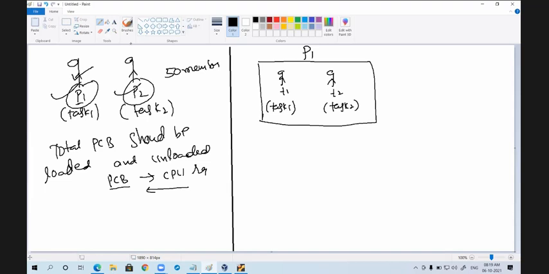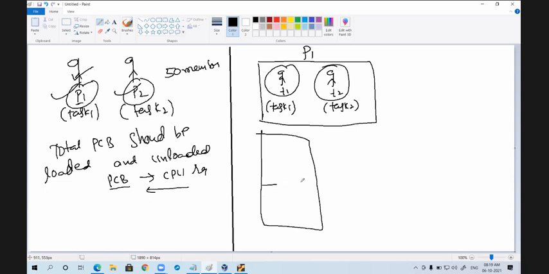Suppose my PCB contains the 50 members, so all the 50 members must be loaded and unloaded. Now can you tell me, in a single process if multiple threads are there, the entire PCB need not be loaded and unloaded. Only the TCB is going to be loaded and unloaded.